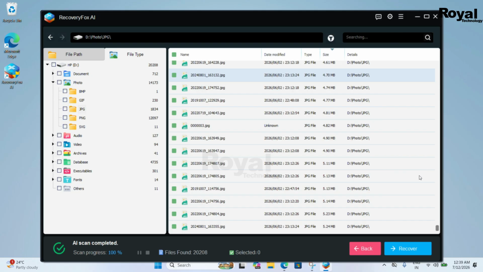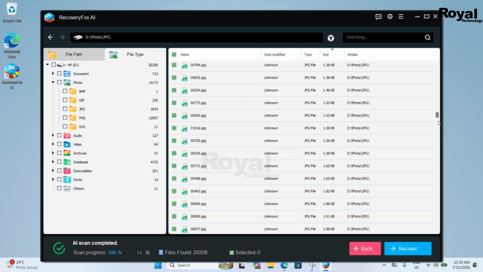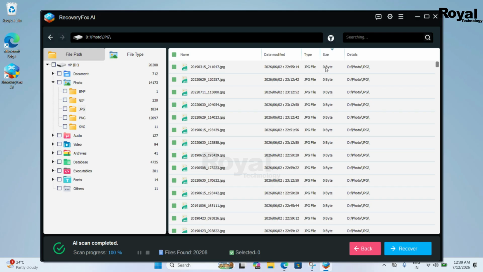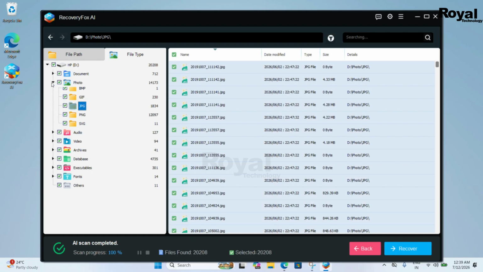If you see at the bottom, it is showing all the big files, and on the top it is 0 byte. So you just click on the size, and it will rearrange, and as per your requirement you can see the preview. If you want to recover a specific file, you can do that. Just select that particular file and click on recover. Or if you want to recover the entire photos, that also you can do.